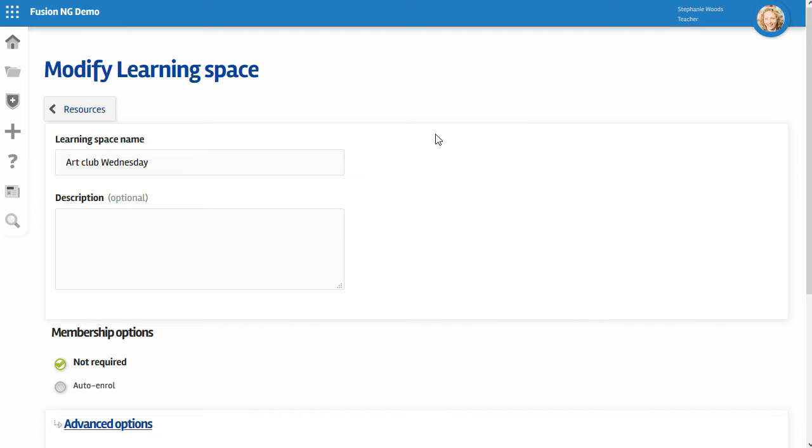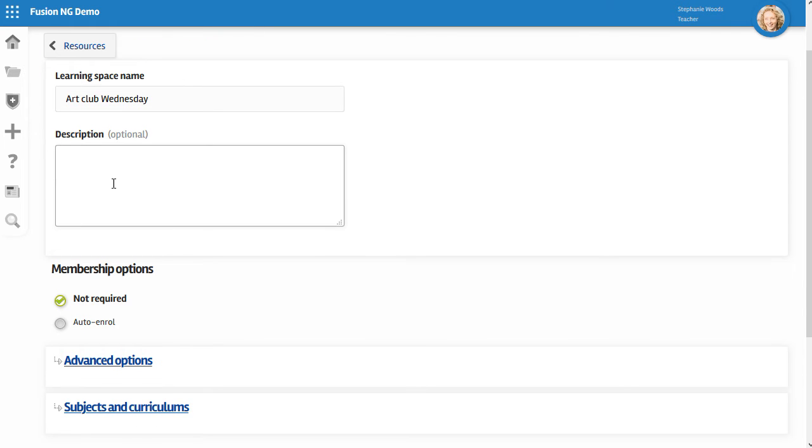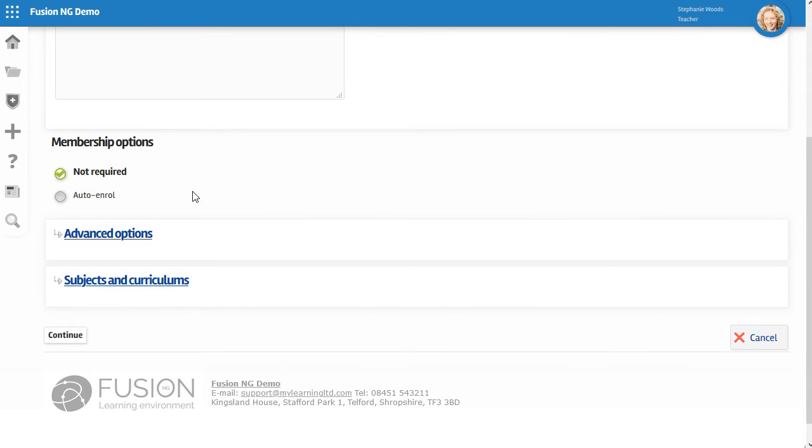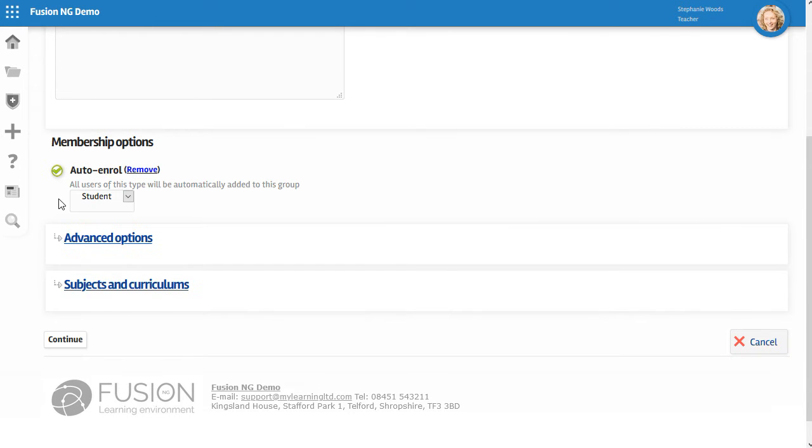So if you're dealing with a learning space, you can change the name. You can give your group a description. And I know that in some dual language schools, they choose to describe the class by putting the name in another language. You can auto-enroll certain groups in here, although I would use this with caution. So you can auto-enroll all students, all teachers, all guests, and all staff. Now, staff here are defined as people who are staff but not teachers.